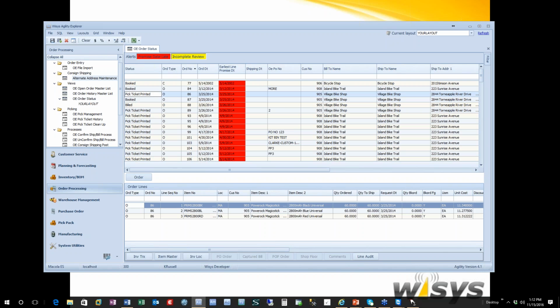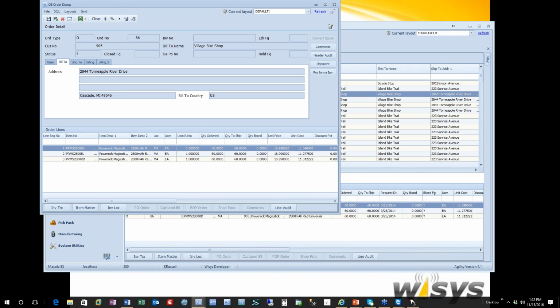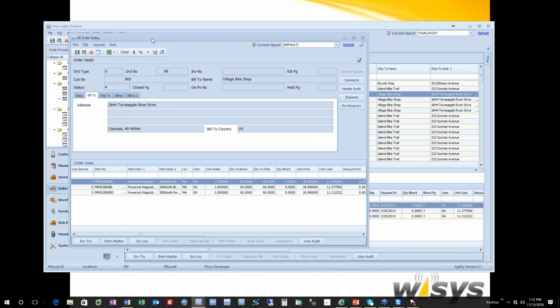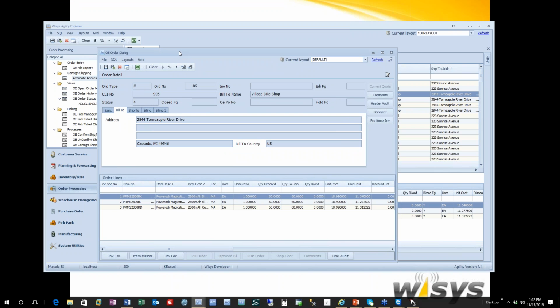And you'll notice here that I can click the order button, and it's also defaulted. I have the spyglass here so I can drill into this order. If I double click on this guy, it's going to bring up what we call the order dialog. This order dialog allows me to view everything and all the information about this order.